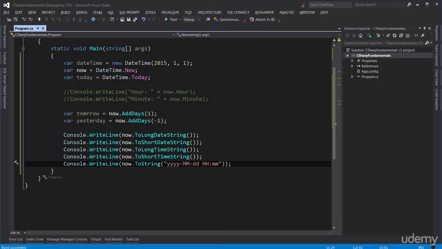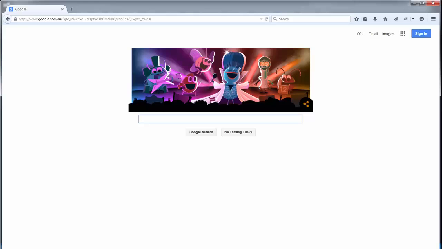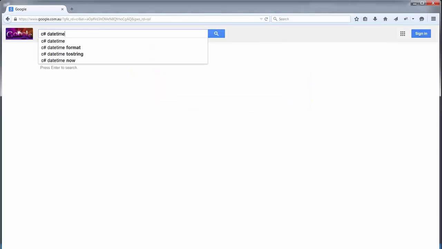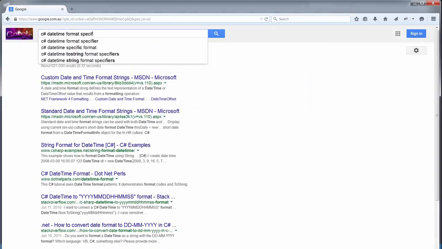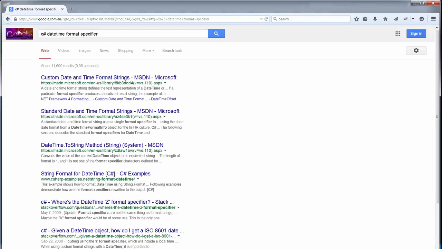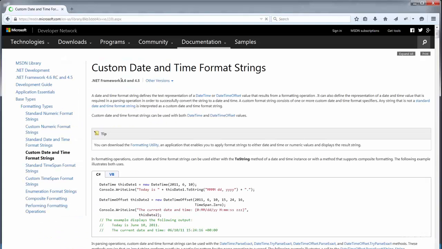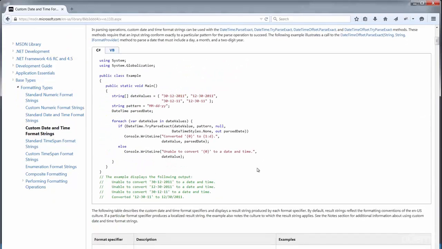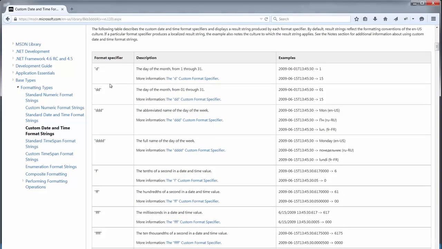There are a bunch of format specifiers and you don't need to memorize them. If you want to look at the full list of them, simply go to Google and search for C# DateTime format specifier. On the first link, custom date and time format strings. So here you can see various examples of these format specifiers, their full list, and examples for each of them.